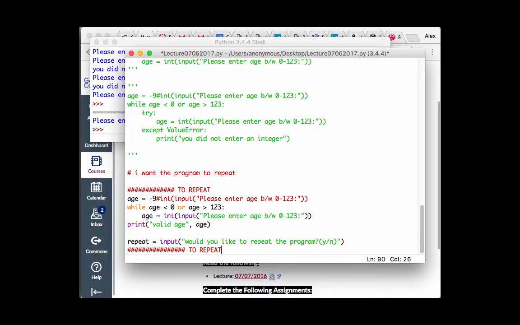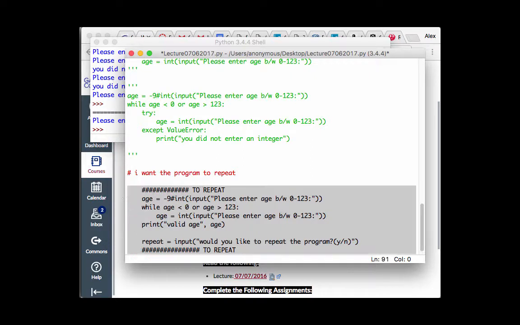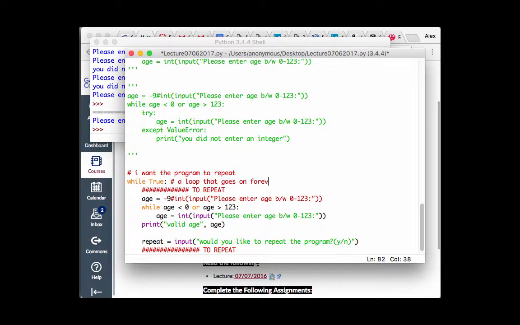Okay? So at the end, I have repeat is blah, blah, blah. So all I got to do is, this is the section I want to repeat. I'm going to tab it. And then before it, I'm going to put a while loop. I'm just going to say while true. Right? So now this is a loop that goes on forever. Right?